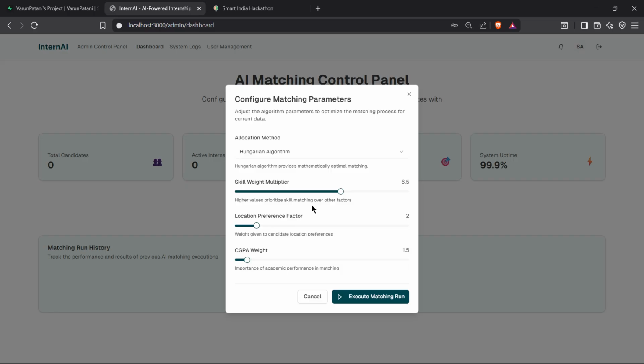So, first of all, when the candidate clicks on this button, you can see that there's a drop-down menu suggesting three different types of algorithms that they can use. They can either leverage the Hungarian, the NLP, or the ensemble. So let's go one by one. First, we will look at the Hungarian algorithm.